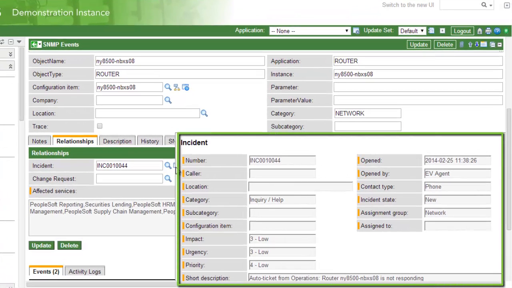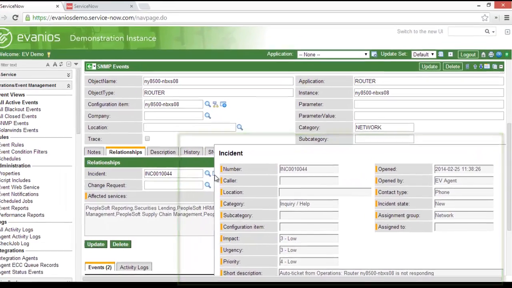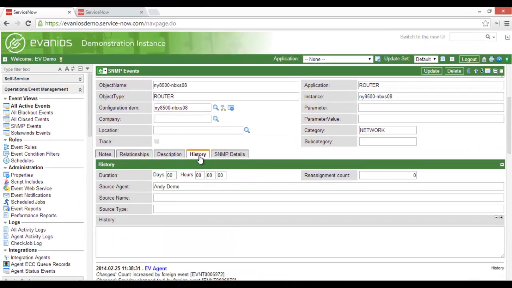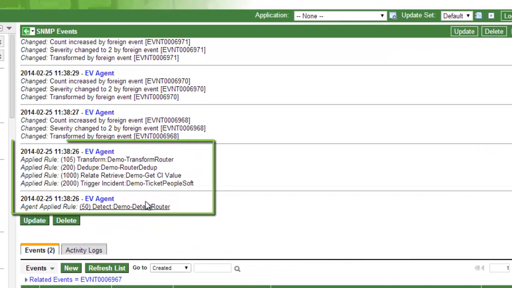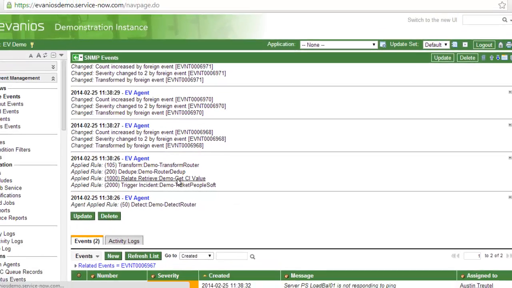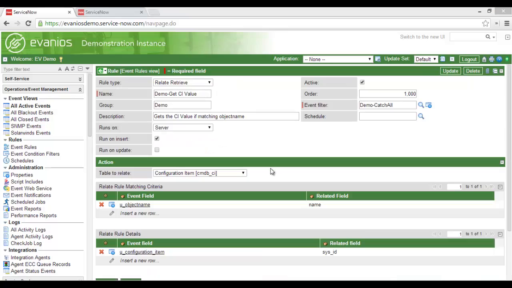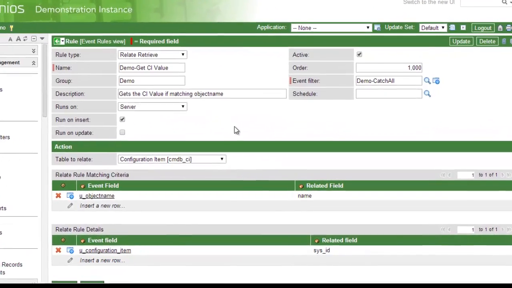Evanios Operations allows multiple related events to be correlated onto a single ticket. The History tab contains a hyperlinkable list of all the rules applied to the event, making it easy to understand how this event was processed. To see what logic was used to attach the CI, we can click on the Relate Retrieve rule, which takes us directly to the rule.